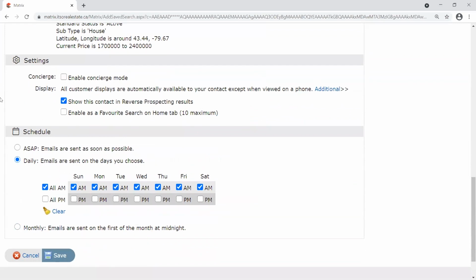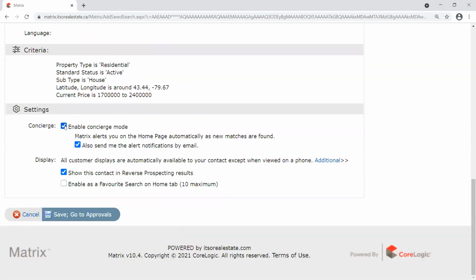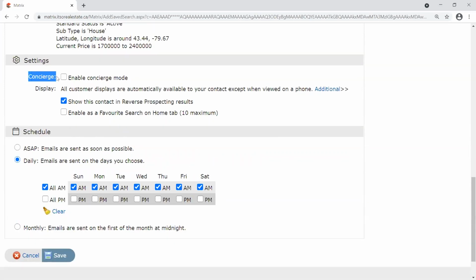Let's talk a little bit about this section here. Now, this all has to do with how often and the schedule for when your client is notified about these changes to the portal. Okay, concierge mode we'll come right back to.